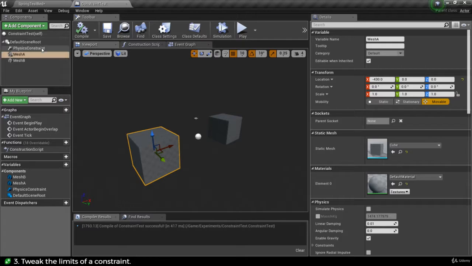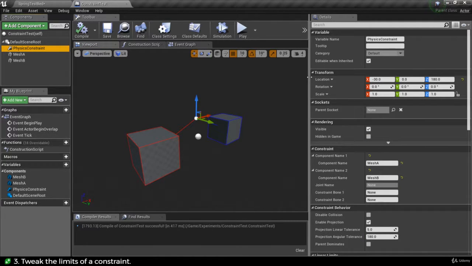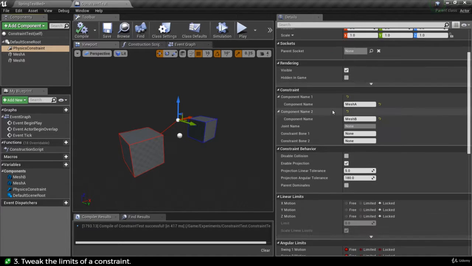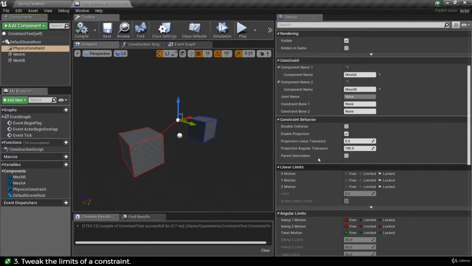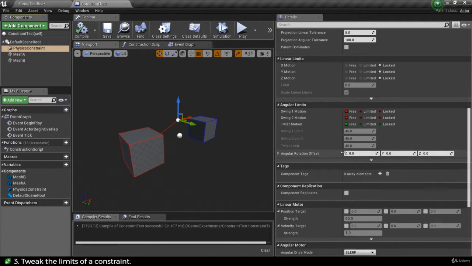Going over to the constraint test, let's open up our physics constraint and look at the details pane and see what properties we can play with. So we've got our constraint behavior, not much here. We've got linear limits. Now, linear limits sounds interesting, but maybe for later. Let's come back to that. Now, there's angular limits. If you think about this, this is saying, how do we limit the rotation, essentially? The angular, the angle, that should get you in mind of rotations and things like that.